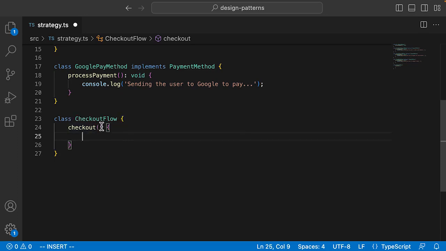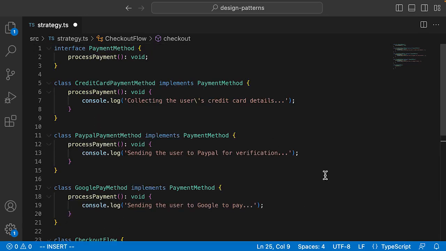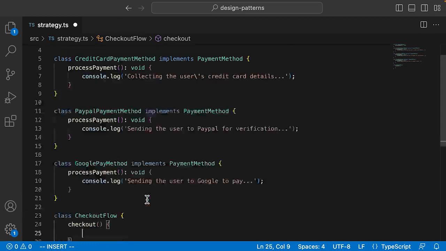What we're going to do is check which checkout method a user has selected for paying for their cart, and we're going to create an instance of the corresponding class and tell it to check out.